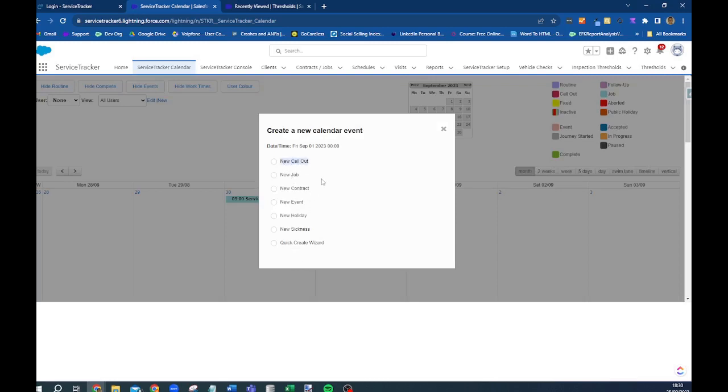Call outs are for existing customers, so this will be part of their contract. If it's any chargeable work, then it's a job. You would do that for perhaps a domestic wasp removal, or you could do it as part of a 3-part riddance. Contracts are then your routine works, which you just want to schedule once and allow the system to keep spitting out visits.